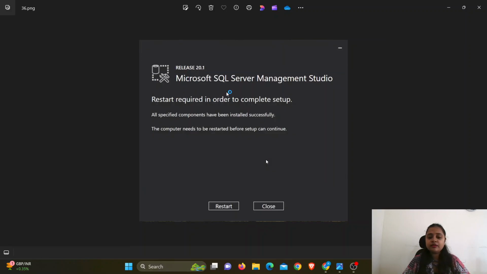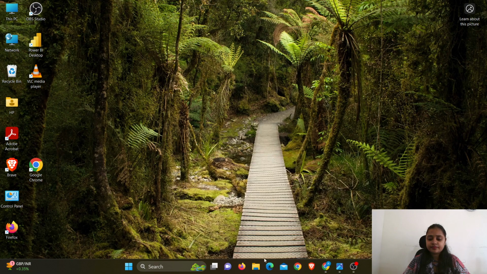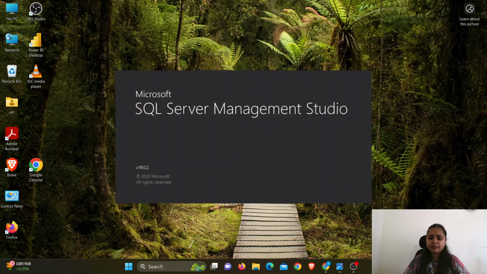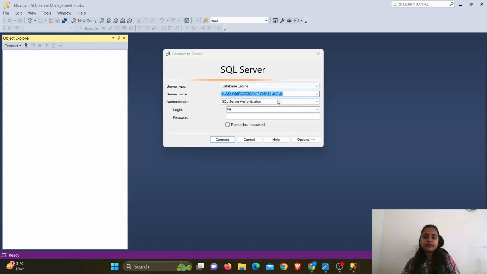Once you click on this button, it will take some time, guys. You need to be patient, it will take some time. See, now this dialog box has appeared, that is Microsoft SQL Server Management Studio. This dialog box will appear, and it will take some time to open. Okay, so it has opened.